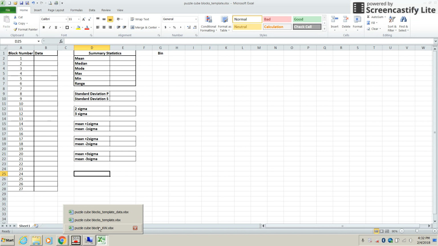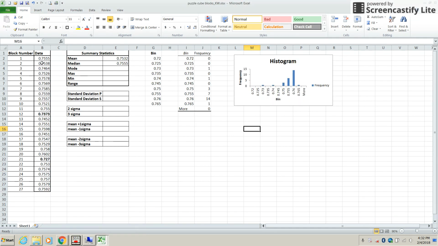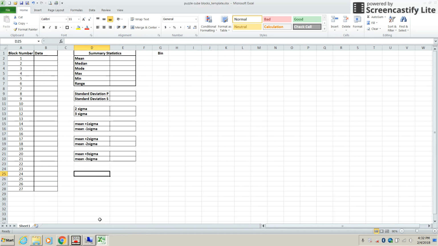I'll just show you what it's going to look like when we're all finished. So you'll have your data set entered here. Remember, we're measuring out to 4 decimal places using the dial calipers. And then over here, we'll calculate the summary statistics, and then finally a histogram. So let's get started. You'll open up this template. It will give you space here to enter your data.